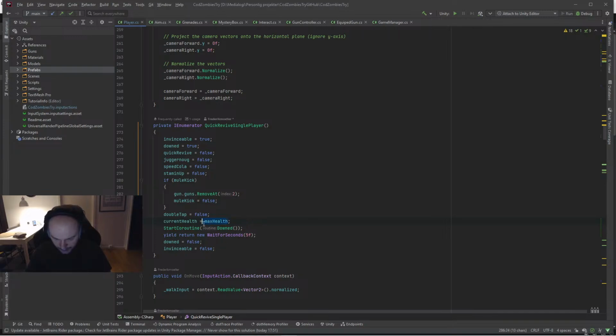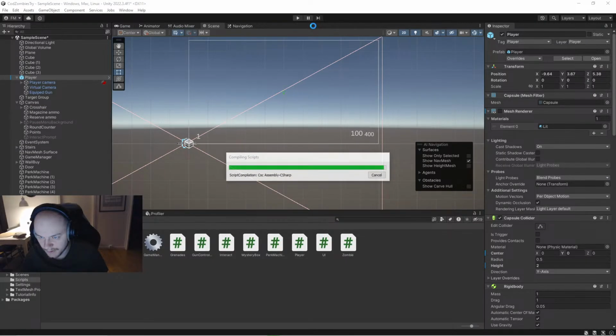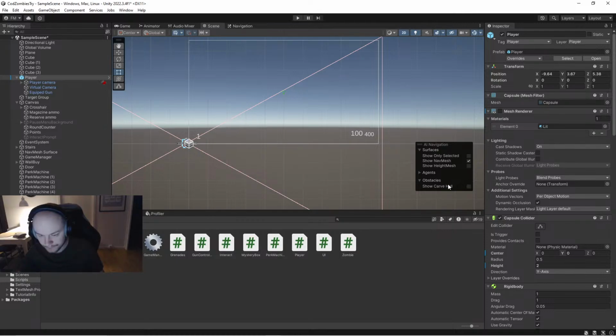Or just set it. Do I have start health? Yeah, I do have start health. So guard health is just going to be set to start health, and then run the coroutine. Yeah. So now, if I have quick revive on, I should be going down. Let me just see.